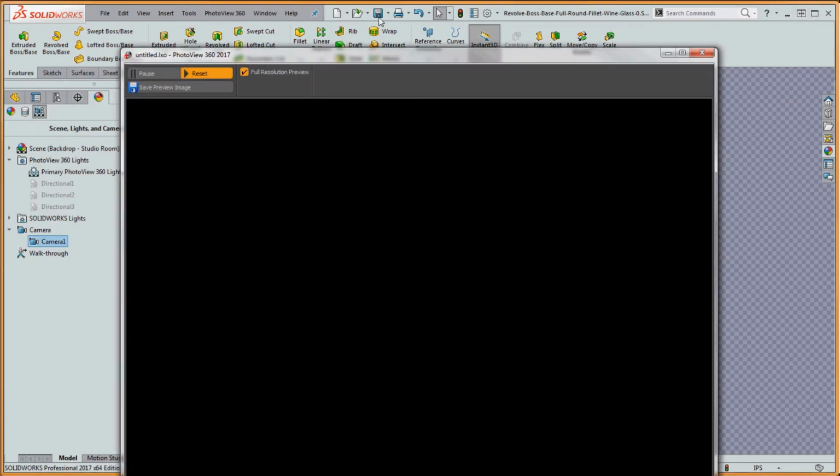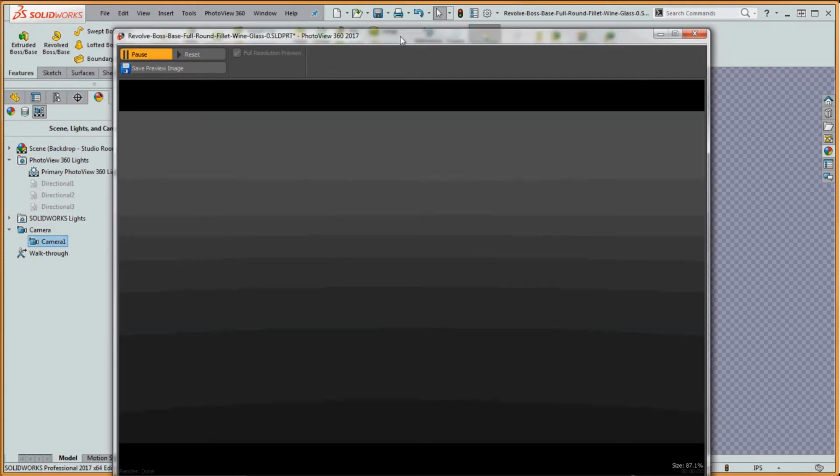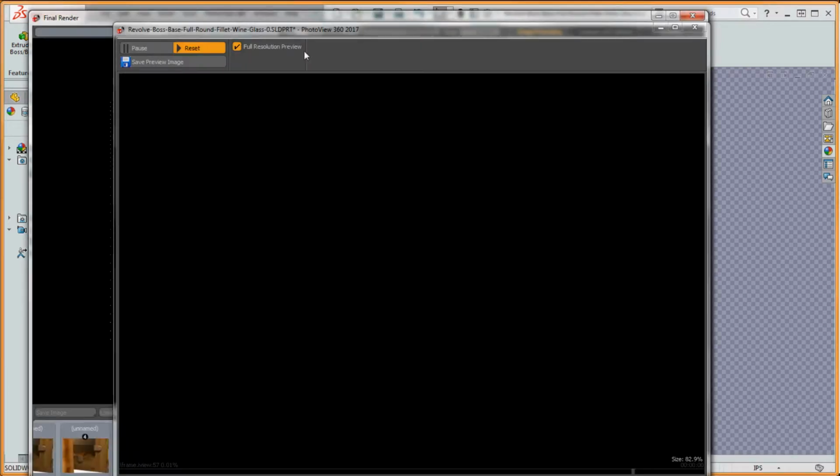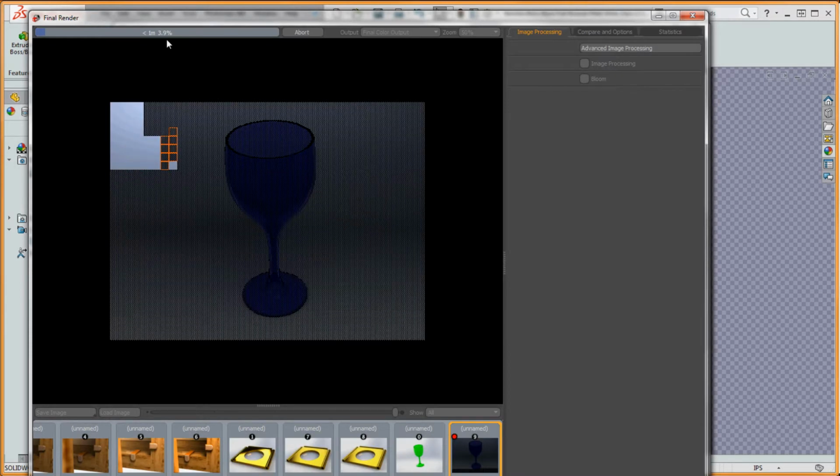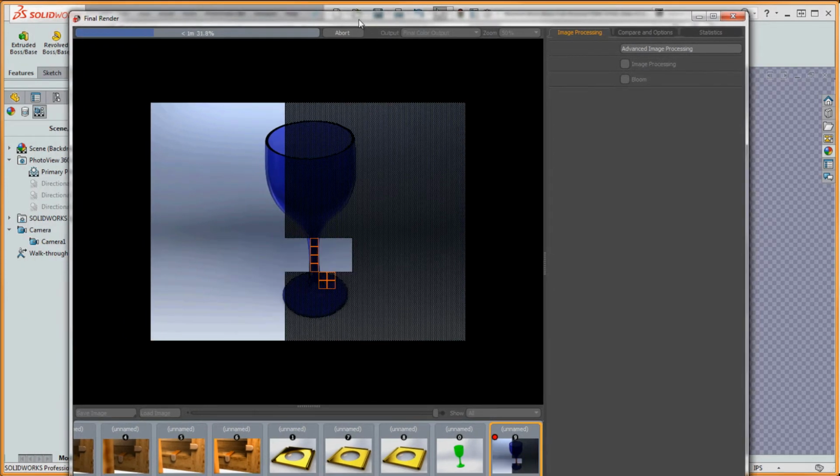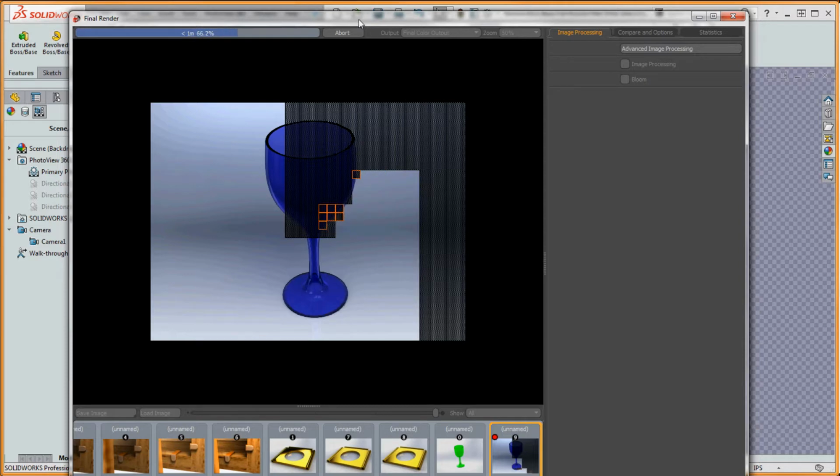Sometimes it takes a while, especially when you get started. So here's PhotoView 360. It's going to get started. And then we have our final render in the background. So this is the preview window. The preview window is going to fill in first, but you can turn off PhotoView 360 and have that preview window appear, and it's going to give you a pixelated version of what you're likely going to get in PhotoView 360. So now you can see it processing.